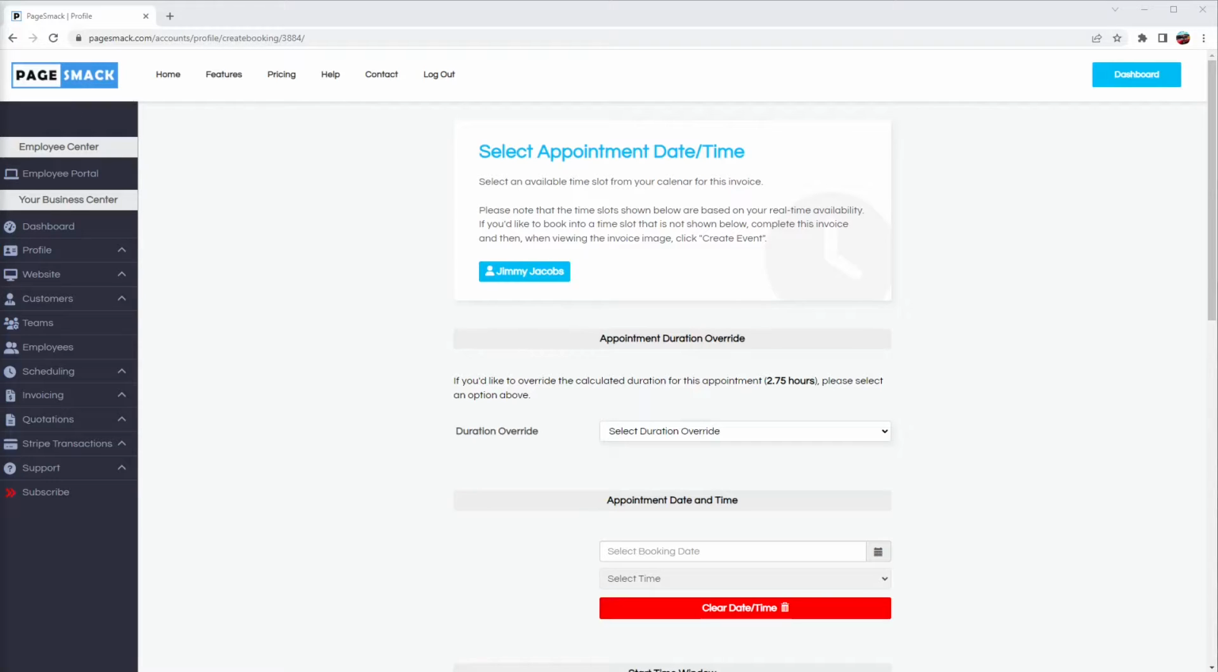All right, so now we're on the select appointment date time page. Since we've built out the future dated invoice or the work order, we can now set the appointment associated with the work order. This page is entirely optional. If the work's already been done and we're just needing to create an invoice for the customer, we can skip right past this page. For the purposes of this demo, what we'll say is that the work hasn't yet been completed and we need to set an appointment in our calendar for it.